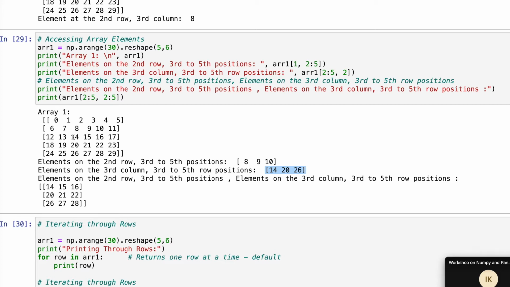First, you have to mention the rows. So which rows are you looking for? You are looking for the third, fourth, fifth rows. So the starting position is 2, the ending position is 5. So 2 colon 5, comma, which column do you want? You want the third column, so 2. So this expression is going to give you 14, 20, 26. So this is how you can take a column slice.